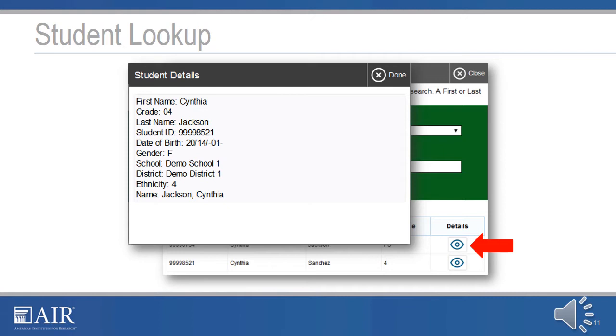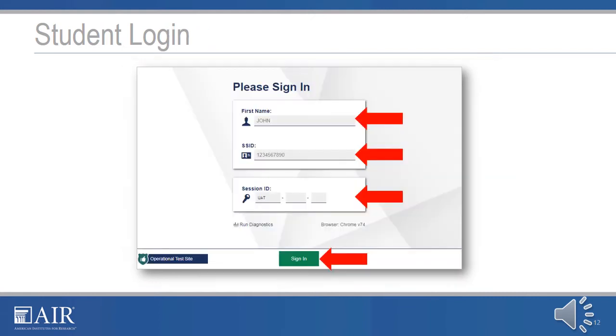On the next few slides, we will look at what students see when they log in to take a test. To log into the online testing system using the secure browser, students must enter three pieces of identifying information: their first name, their SSID, and the current session ID. Only the session ID is unique for each test administration and each proctor, so this is the only information that will change through the test window.